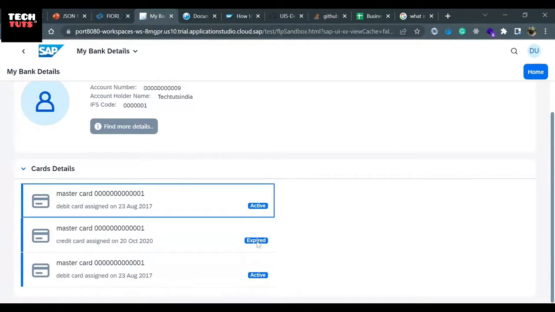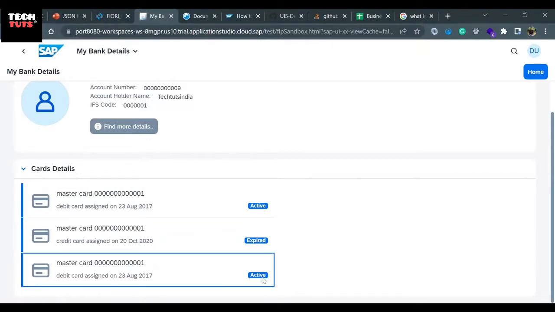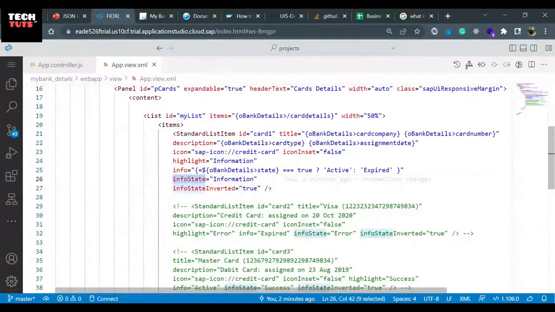For the first it is active, for another it is expired, for the third one it is active, right? This is for text. Now we have to change the color of these backgrounds also. For active, it should display the success color, green color. For expired, it should display the red color. And for this, there is another thing called info state. So for info state, I'll copy paste the same condition. But one change I will do: instead of putting the value as active and expired, because here we want a particular value.